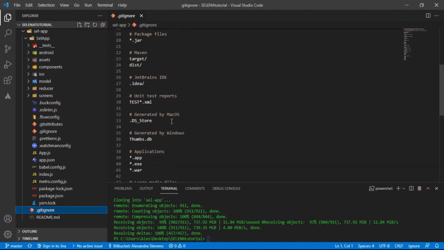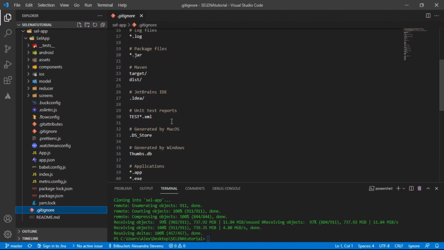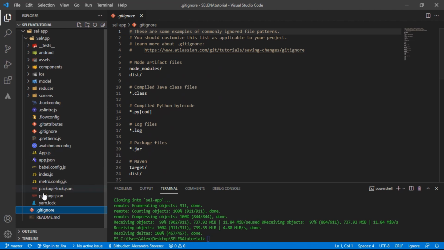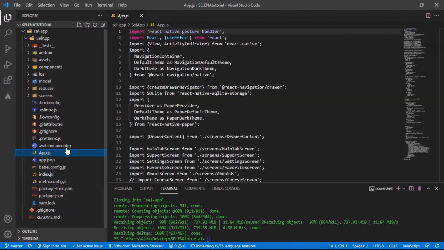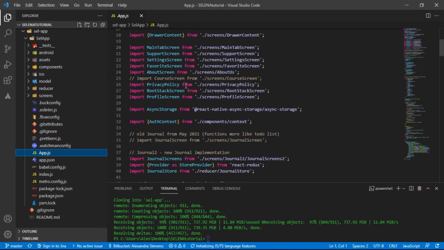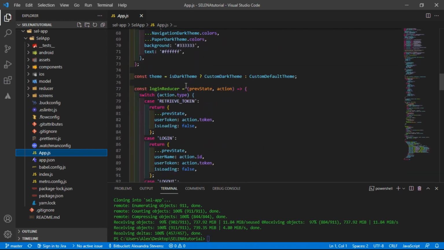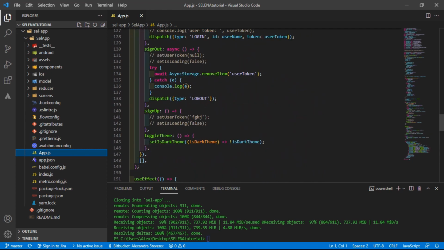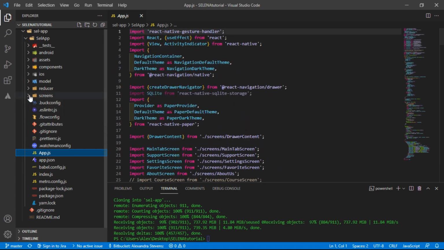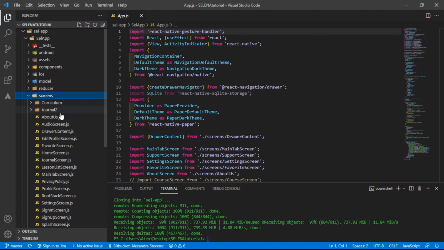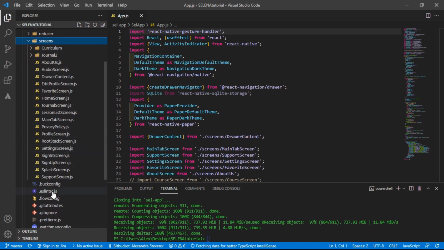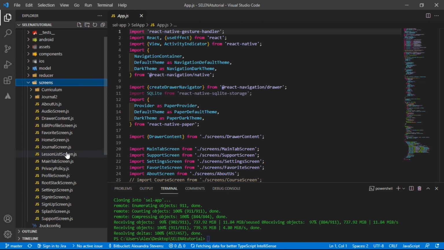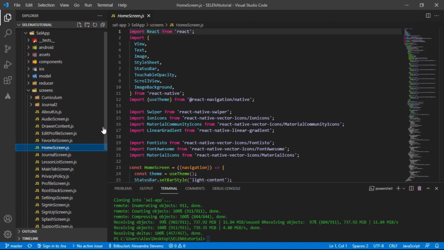Here you will have the Git Ignore page. This lists all the files and folders that will not be added to the Git push whenever you push code to the repository. So here you will see the app file, and this is kind of the main file in the React Native project. Then you will come to the screen folder, and this is where most of the app content is.